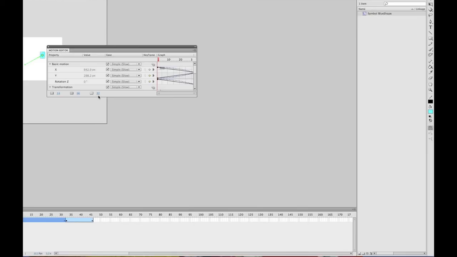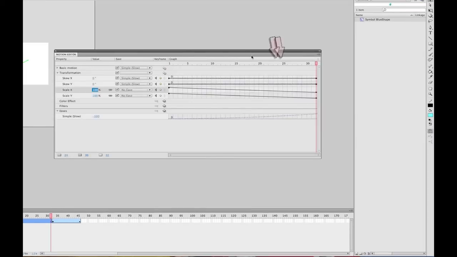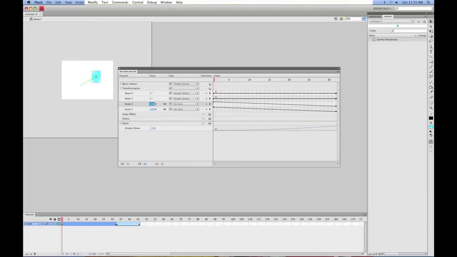And what I can do is have the playhead on frame 1 and change various aspects of the way the blue shape looks, and then scrub over to frame 32 and change them again. The way the motion editor works is you find a property such as scale X that you want to change. One little warning, I have found that to the right of the property it will say either simple, slow ease or no ease. And sometimes it just seems to work better if you set it to no ease.